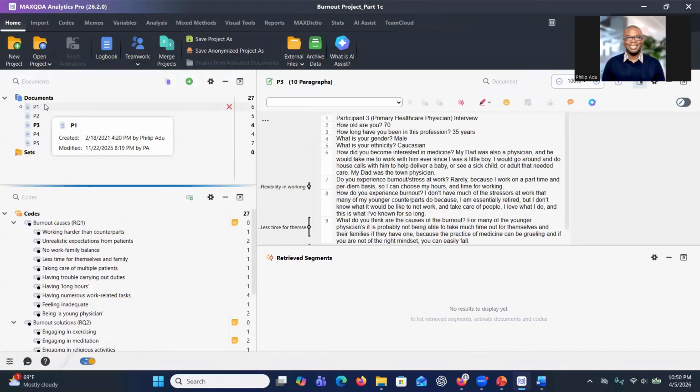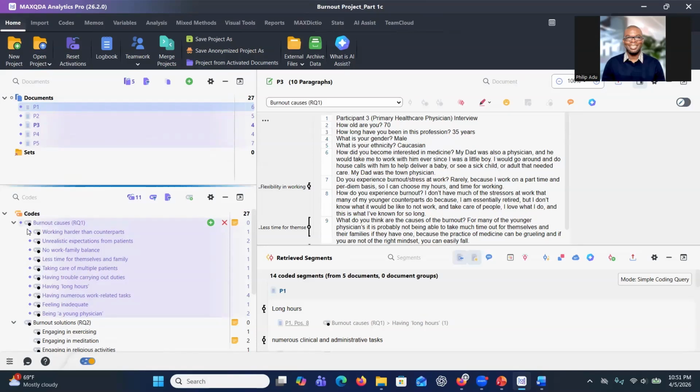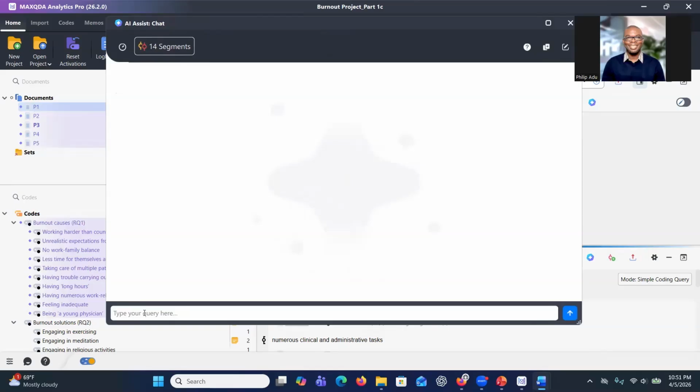So what you can do is that you first select, we call it activate. So you click here and click on document to activate all the files, and then you also activate the codes that you are interested in. In this case, I'm interested in all the codes under the first research question, right? Now, what you have to do is you see this icon, you're going to chat with the retrieve segment. So you click on that here. A window will pop up and then you start chatting.